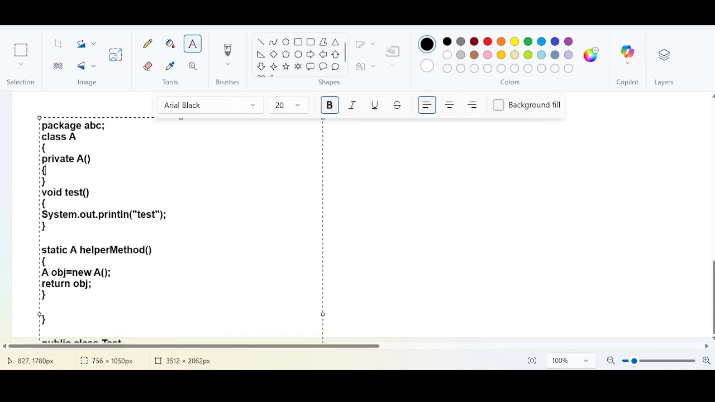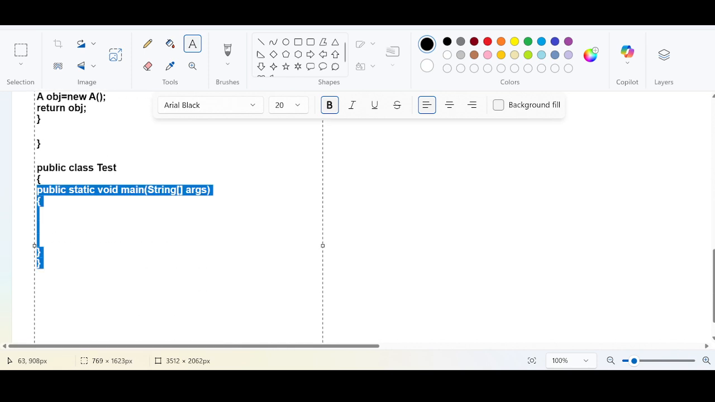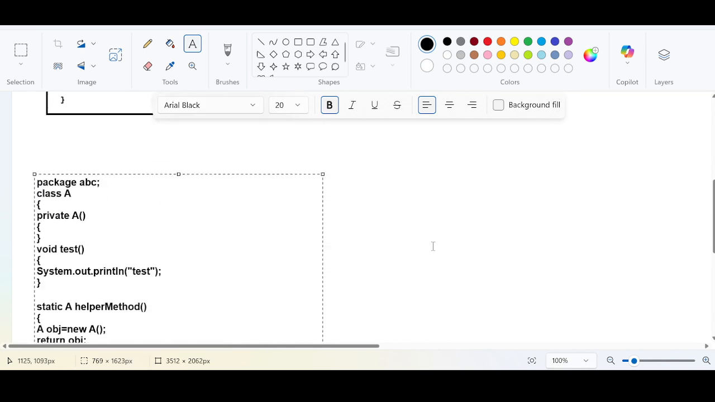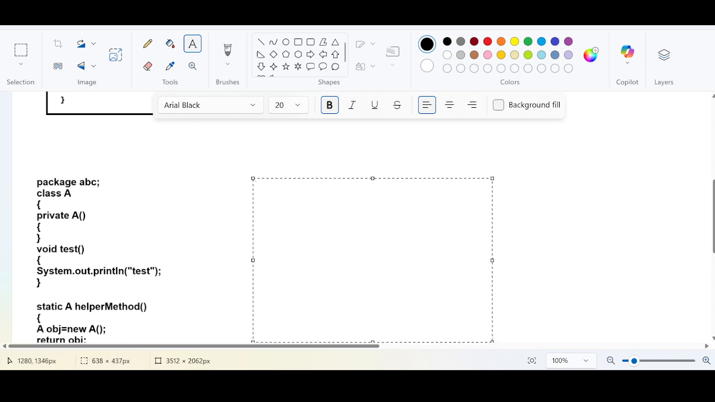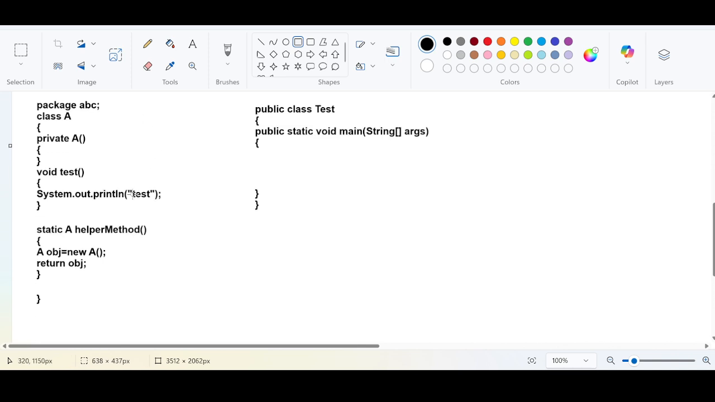This is fine. Let me separate the two classes. Now focus here. Now you are able to see two classes, right? So I have separated it for better observation. Focus on this helper method.